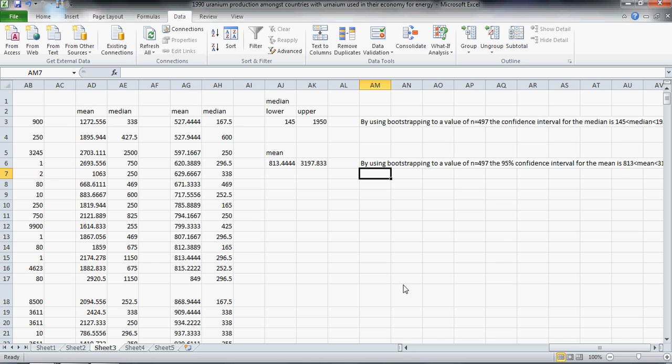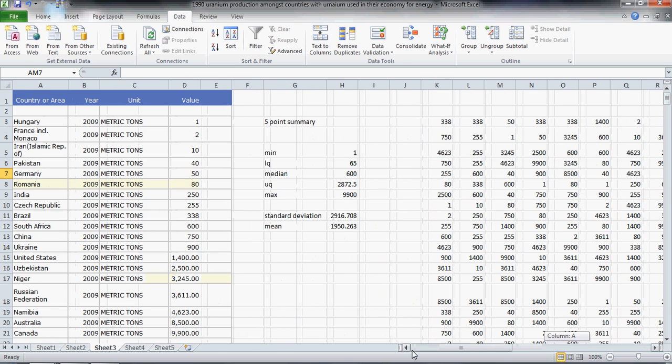And that's it. So we have bootstrapped a 95% confidence interval for the median and the mean of my year 2009 sample of the global distribution of uranium production.